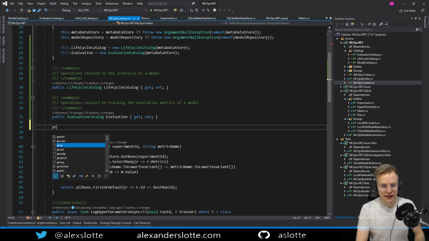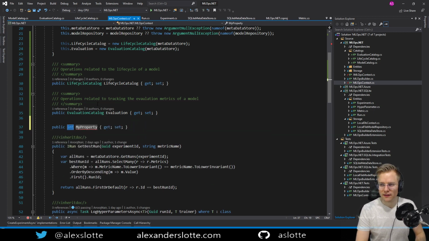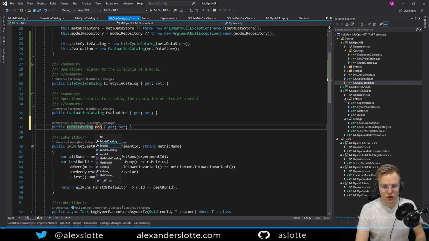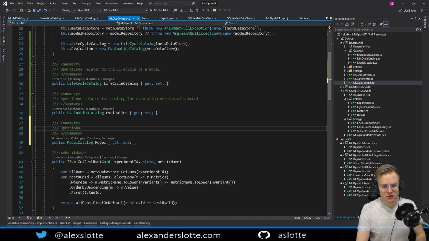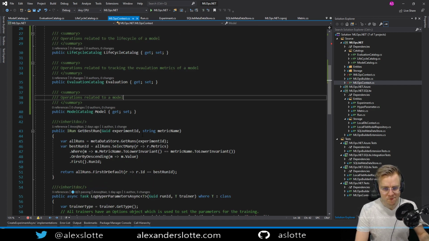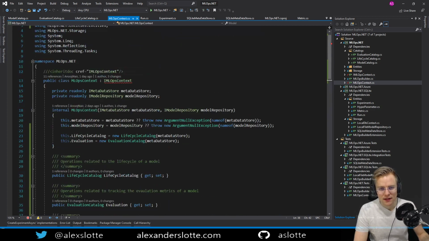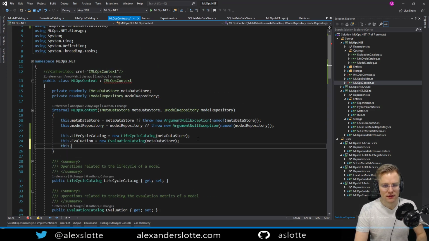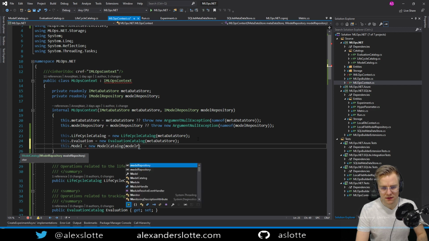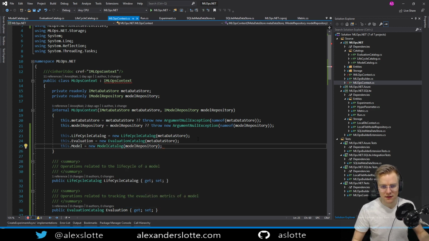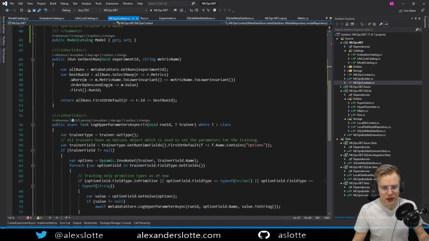Okay, let's add a prop here. Call this model catalog. Model operations related to model. Okay, good. And we'll make sure we set this one as well. Model catalog. Perfect. Alright, now we're getting closer to things here.